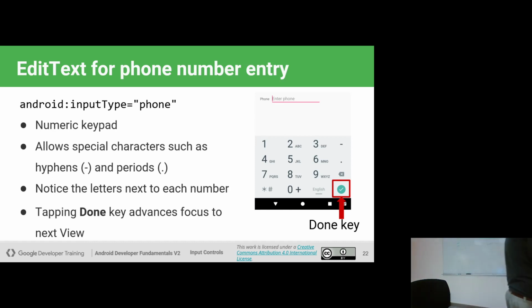Okay. If we set the input type to phone, we're going to get a very different keyboard. We're going to get a numeric keypad that's actually different than if I put in number decimal. Notice that the numbers are all arranged, first of all, how we traditionally have them on a physical phone, right? So you have 1, 2, 3. Also notice that there's a few things going with the numbers. You see those additional letters that go with it? Those show up when you have input type phone.